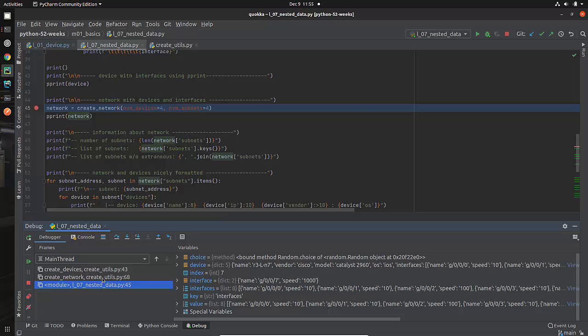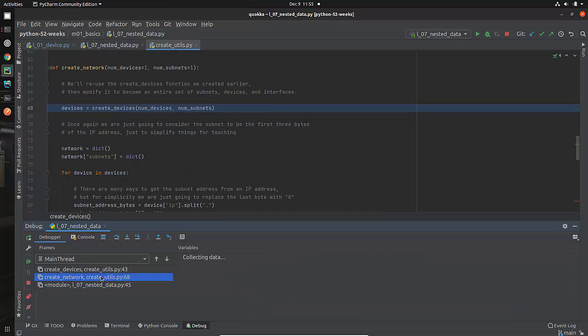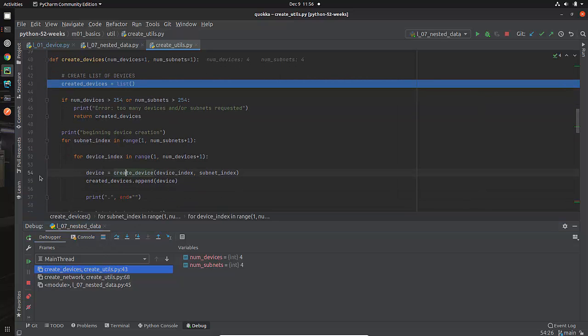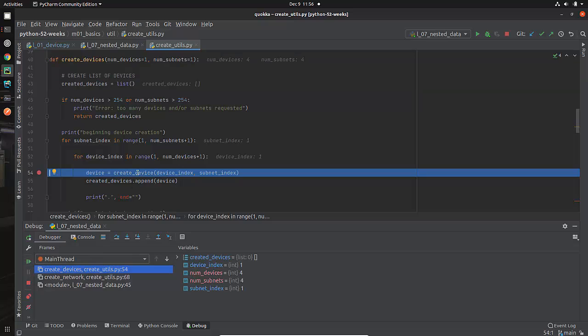And actually here, interestingly, within PyCharm, I can look at where I called create network. Within create utils, I can look at where I called create devices, and I can look at that data. And then within create devices, I can see, okay, here I am within the create devices function itself. What we're going to see is eventually we're going to call create device. So I'm going to set a breakpoint here, and I'm going to run, all the way down there. Now you see we're just about to make this call to create device.